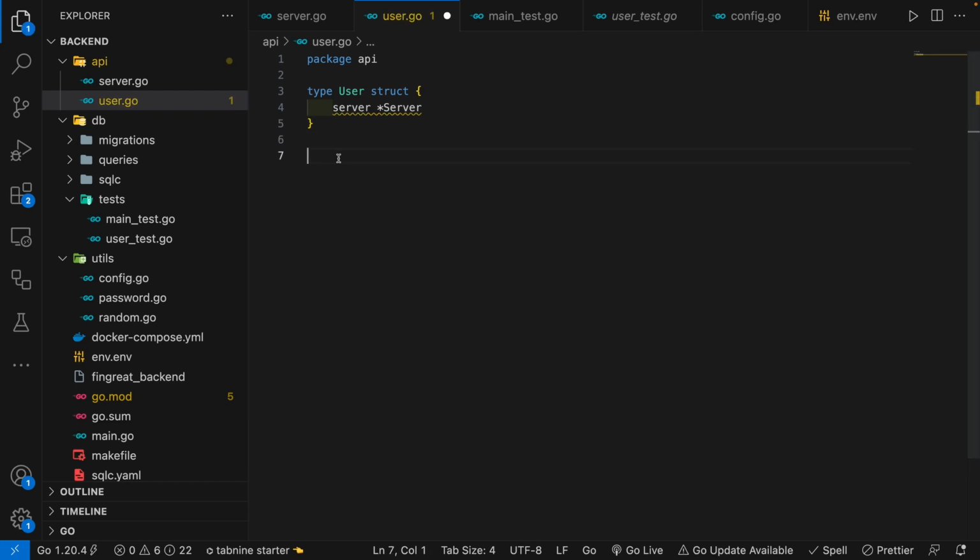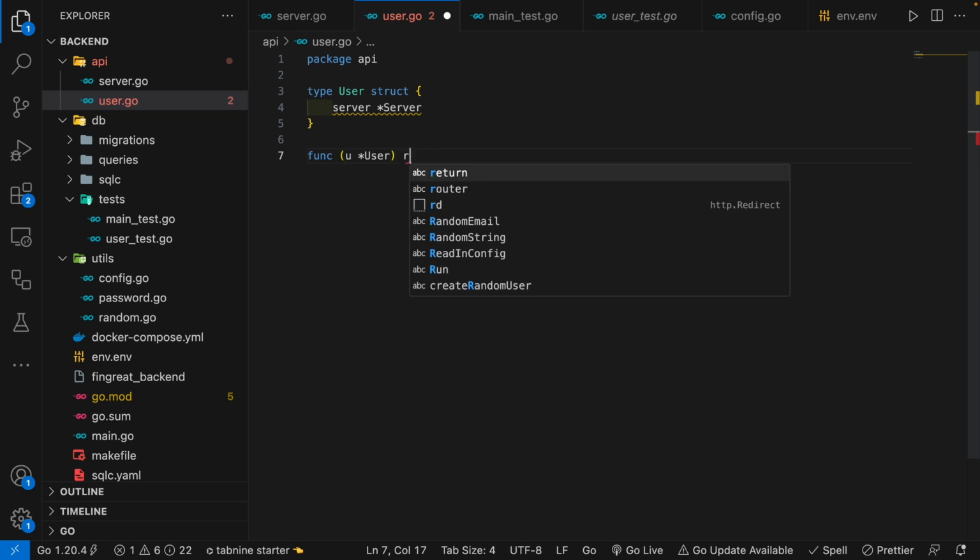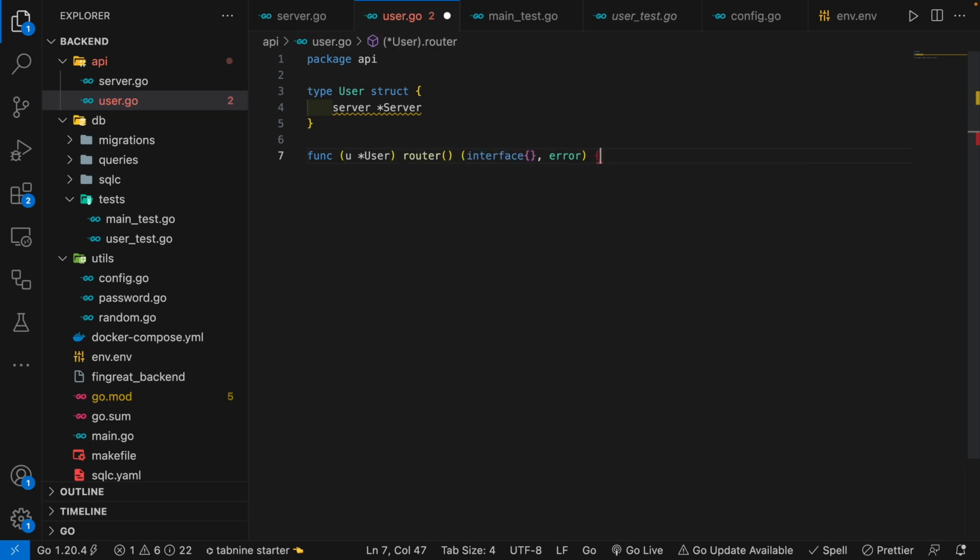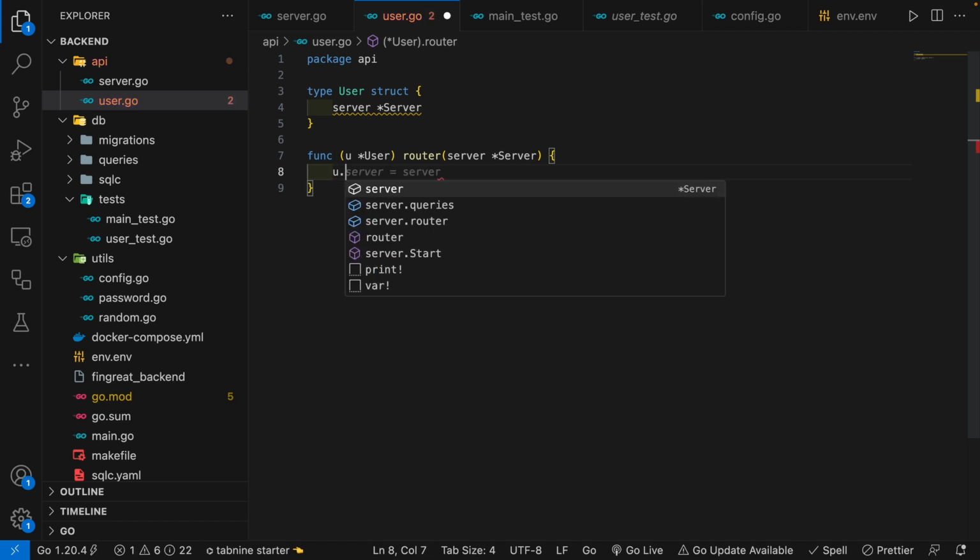Then further to that, I can define the function to maintain the user's route. So here I can have func u referencing the user struct, then define a router for it. So the router is going to take the server pointer and it's not expected to return anything. So we're going to remove this. So what we want to do here is to point the server to the user struct. So here we can have u.server equals to the server we just sent.